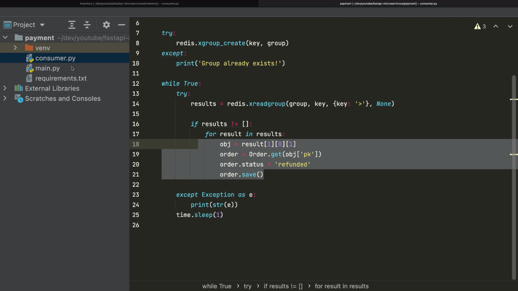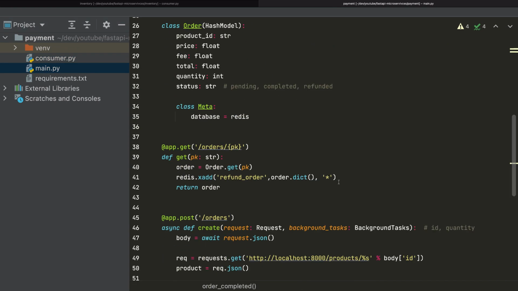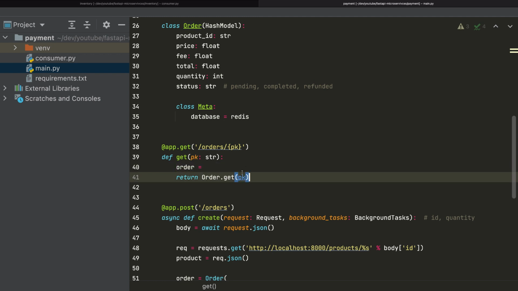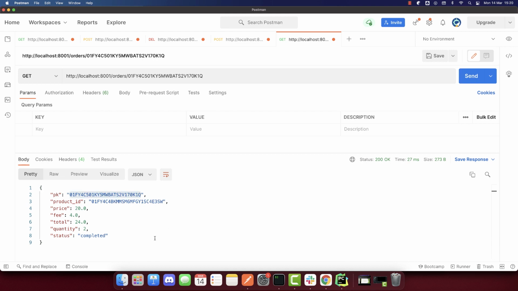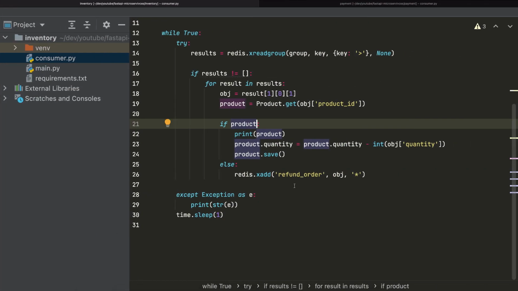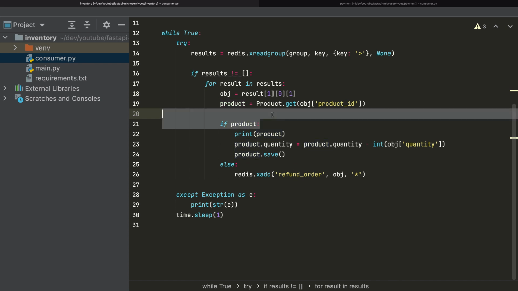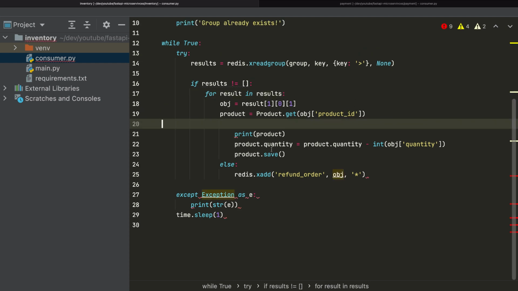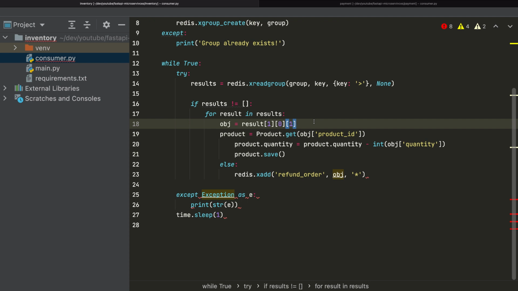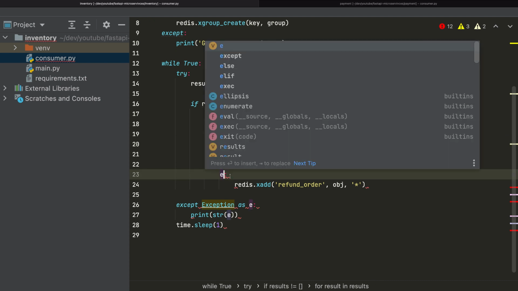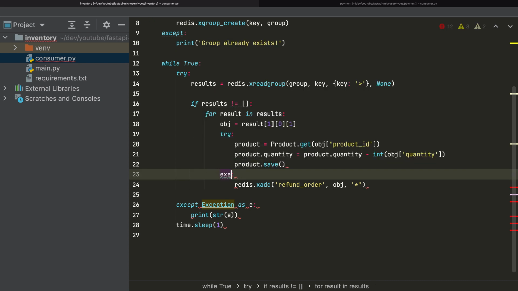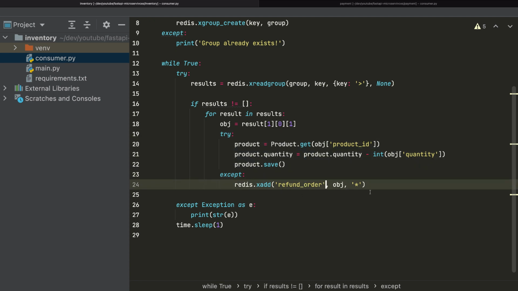And this time I won't send a random event here, so I'll remove this part. I'll just return the order as it was before. I'll save it, and we are still getting completed. So I figured out what is the reason. The reason is this if condition here is not working because when it doesn't find the product, currently it throws an error. So I have to do a try except here also. And we have multiple try catch statements here.